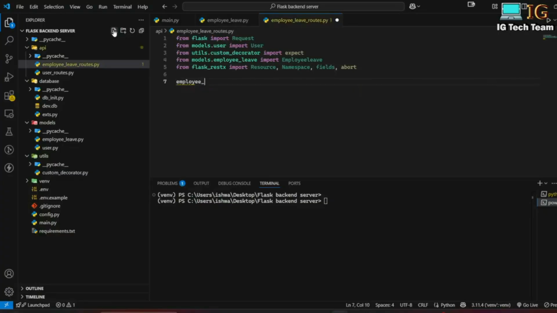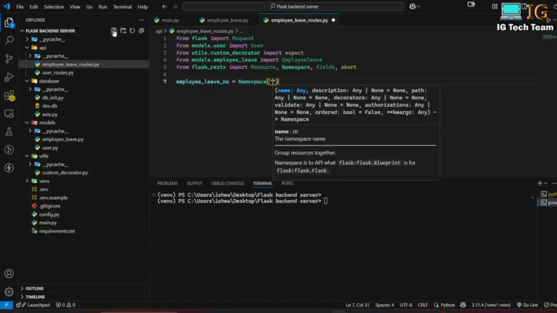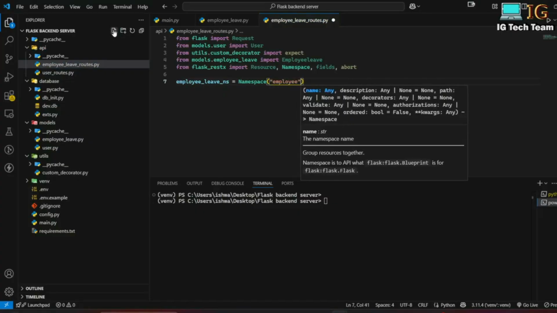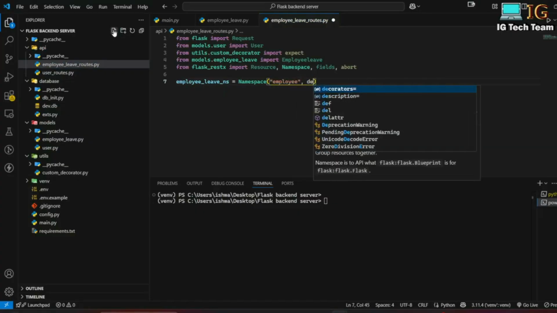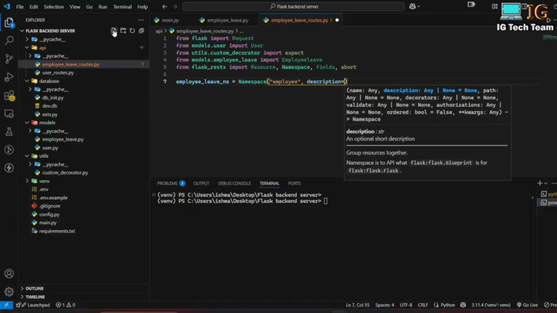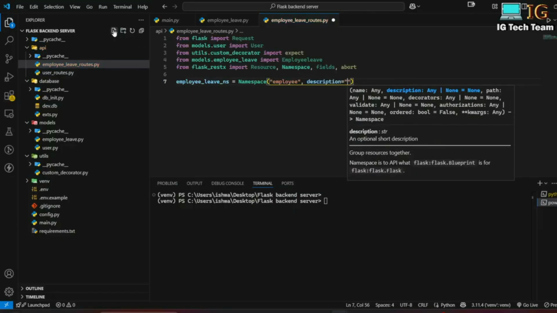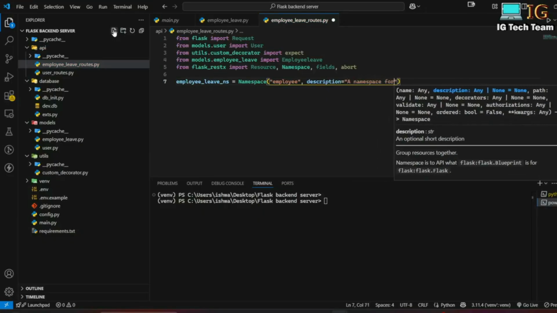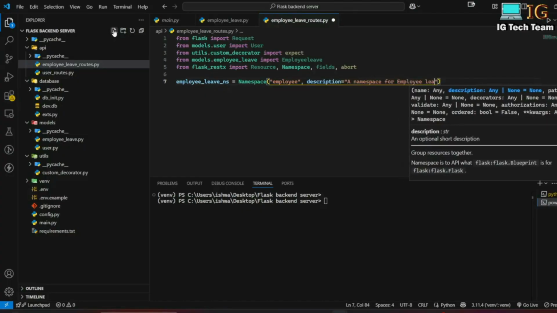I'm going to create a separate namespace for this employee leave. So the employee leave namespace, this is for my employee, and I can pass a description. Just like I have created a separate namespace for user, I can create a separate namespace for employee leave also. Namespace for employee leave request.